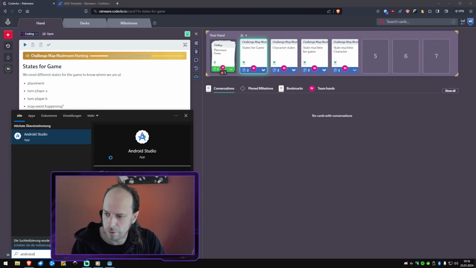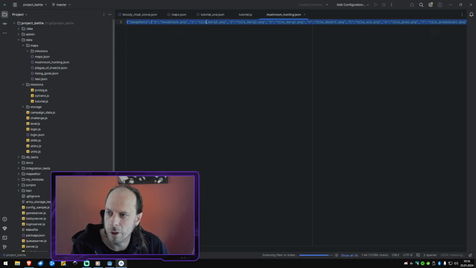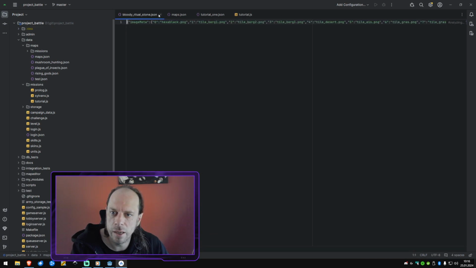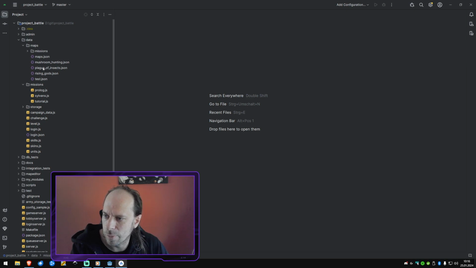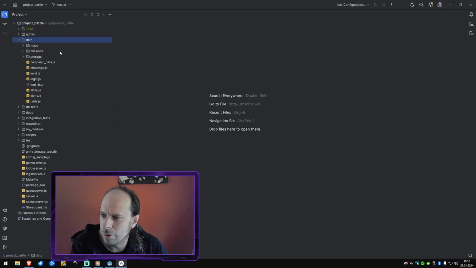For this, we need to start up my Android Studio because it's on the old project. It's in the JS project. So it was a Node.js server in the old place. And now we have to look a little bit to find it because I need to check it out.